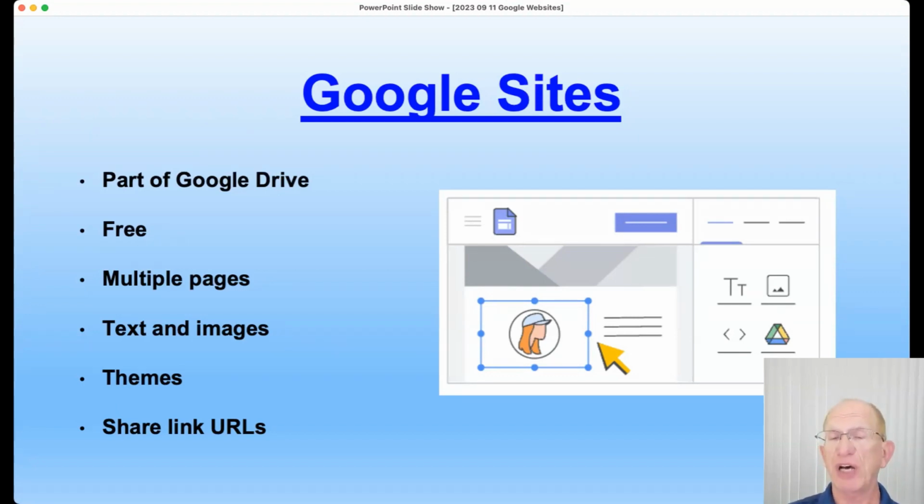And one of the things about having content on the web, a website, is that you can share URLs. You can create links to things. So if you want to create a document that people can access on the internet, or you can link to from another document like an email or other things like that, it's really, really convenient to do. So Google Sites is great.